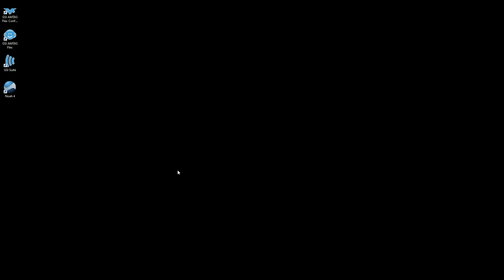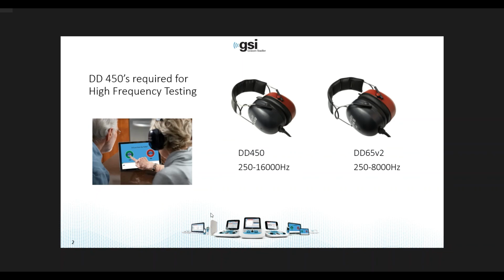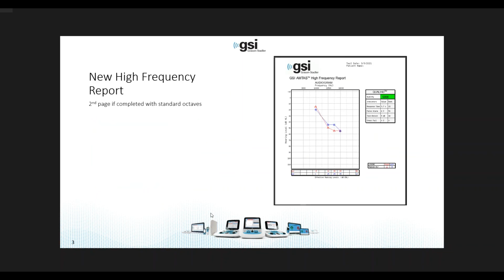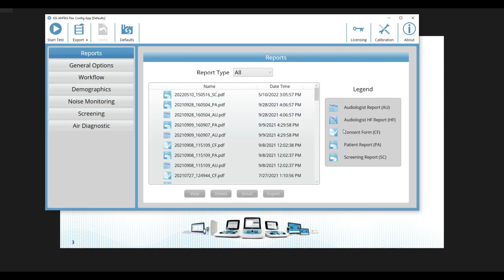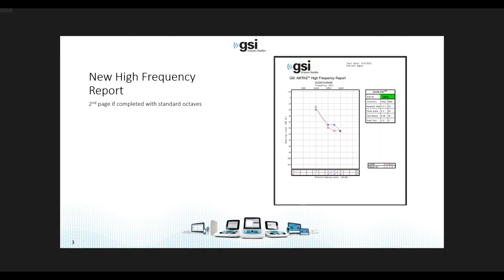in the reports page of the software, we can pull up a new report page that will be a high frequency report. It'll have its own little icon, and I can show you that real quickly right here. When you go to reports, you're looking for this high frequency icon right here. It kind of looks like an audiogram that's precipitous. And you can find that second report page attached to your patient that way.